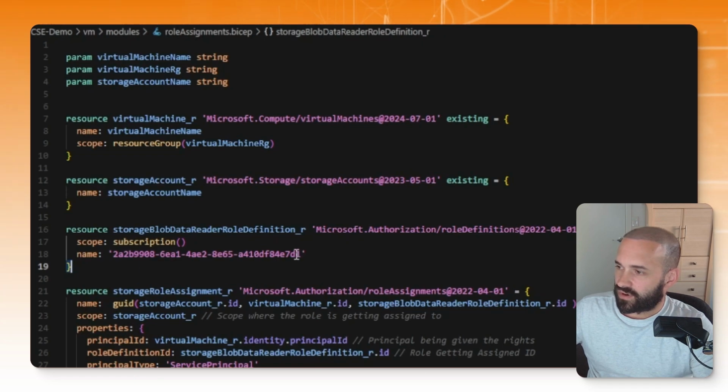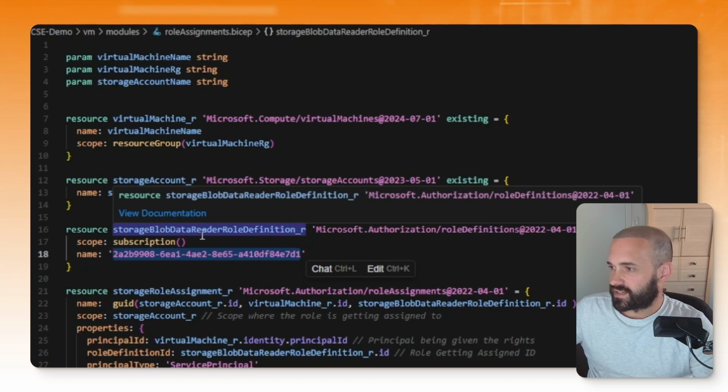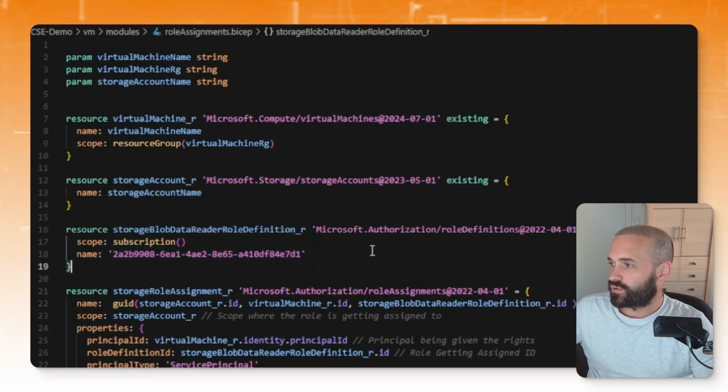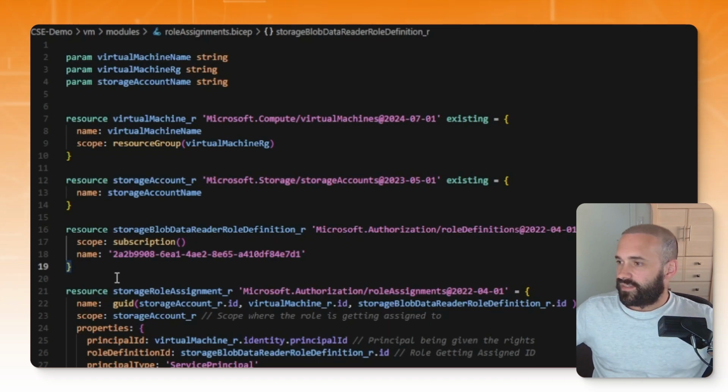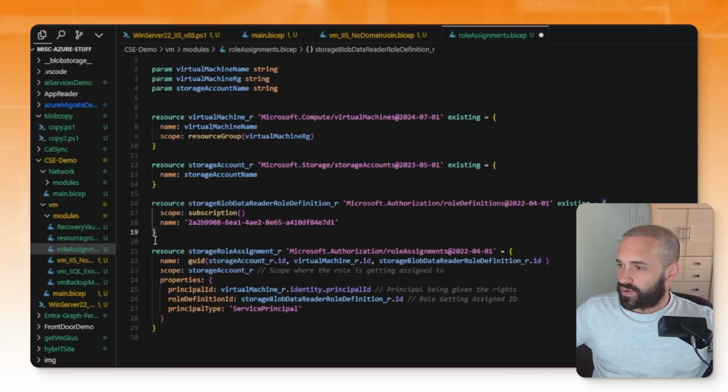This GUID relates to the Azure built-in roles, and the Azure built-in role in this case is blob data reader. And you'll see that when we actually do the deployment, I'll show you that role's been assigned. That is also an existing resource. We have deployed it into our Azure tenancy, but it just exists in the back end. So just understand that. The only thing we're actually deploying in this module here is the role assignment.